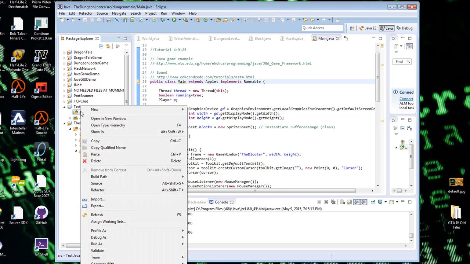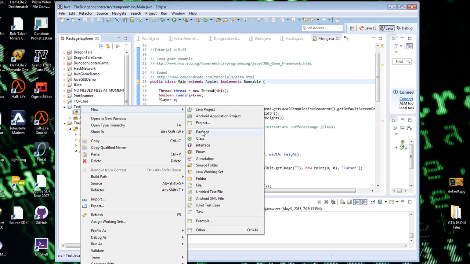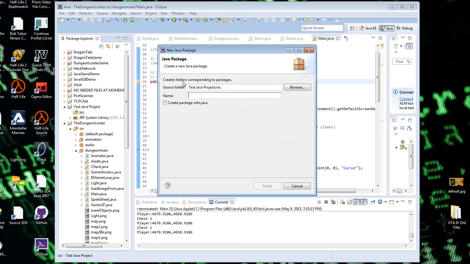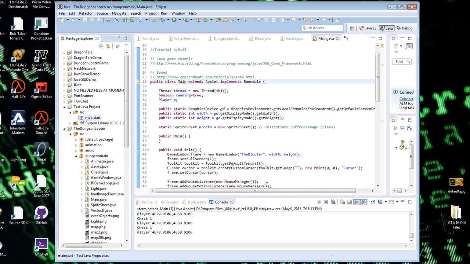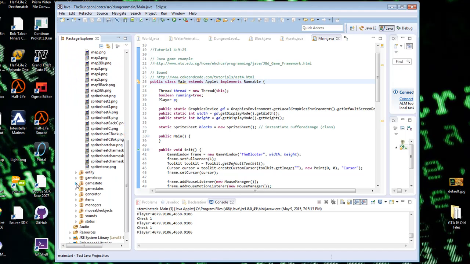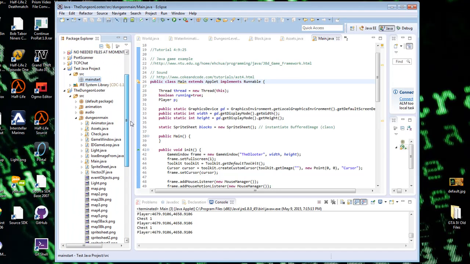To do that, you just right-click on the source folder, the src, and you hit New, and you go into Package. And then here you create the name of the package. We'll just call this main start or something. And you click Finish. You don't see anything yet because you haven't created a class, but you can see the package is created right here. And of course if you look down here, you'll see the packages down here as well.